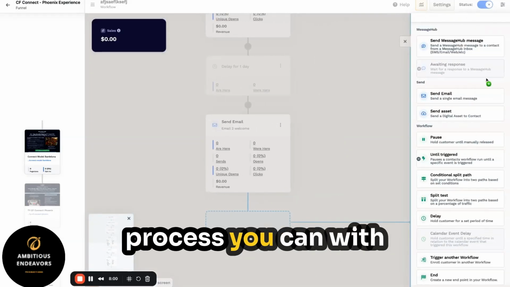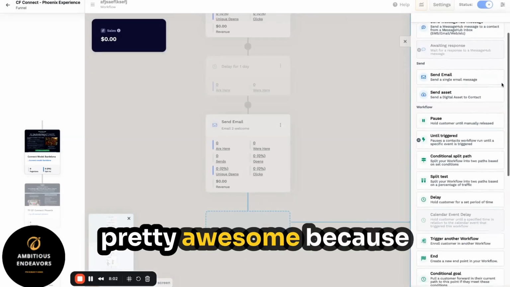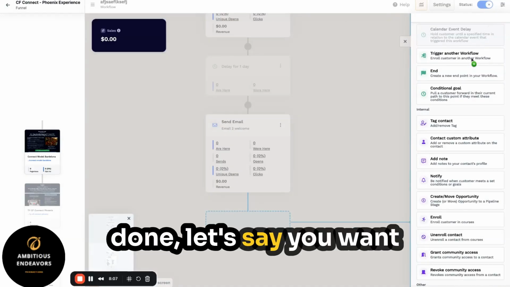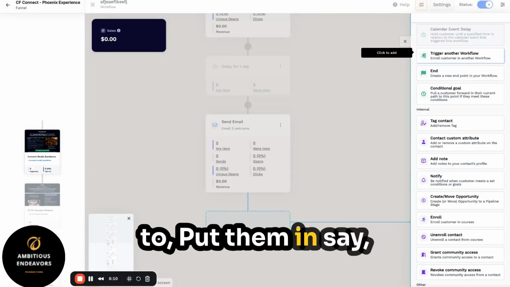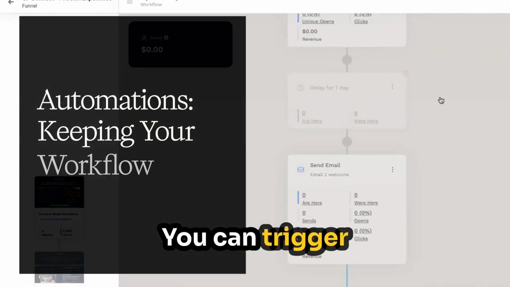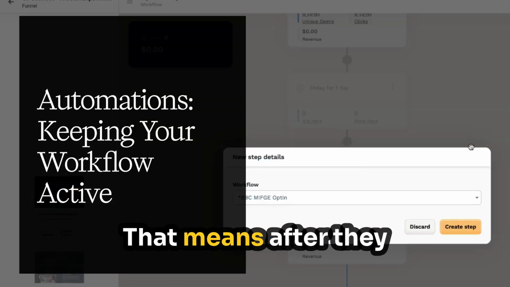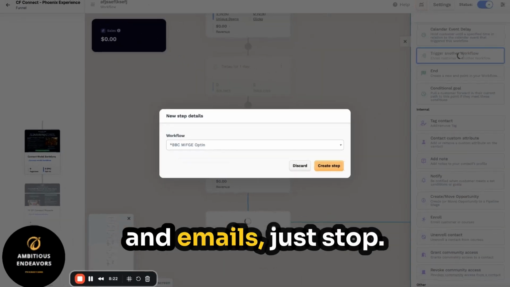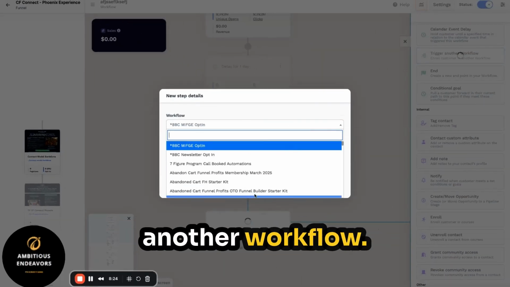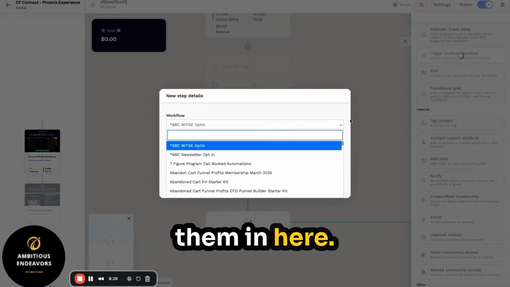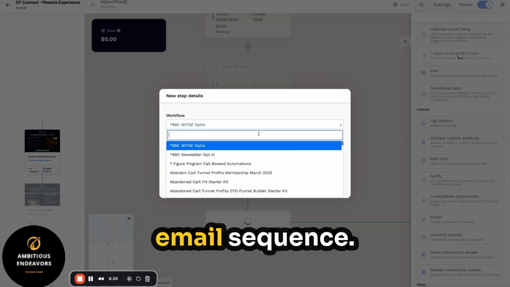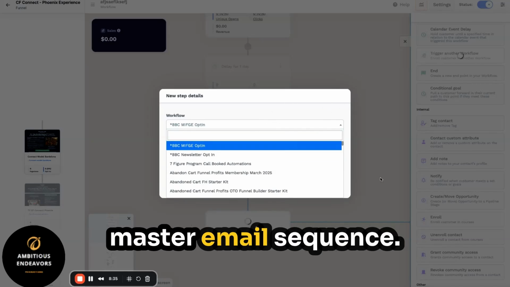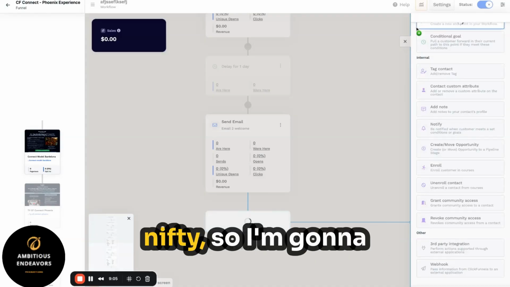After the process, you can, with the automation, which is pretty awesome, because after the workflow is done, let's say you want to put them in, say, a soap opera sequence, you can trigger another workflow. That means after they go through the welcome workflow, so you're not just leaving them hanging and the emails just stop, you can give them another workflow. I have tons of them in here. I have a master email sequence that's 120 emails. So I would add them to that master email sequence. I thought it was pretty nifty, so I'm going to share it with you.